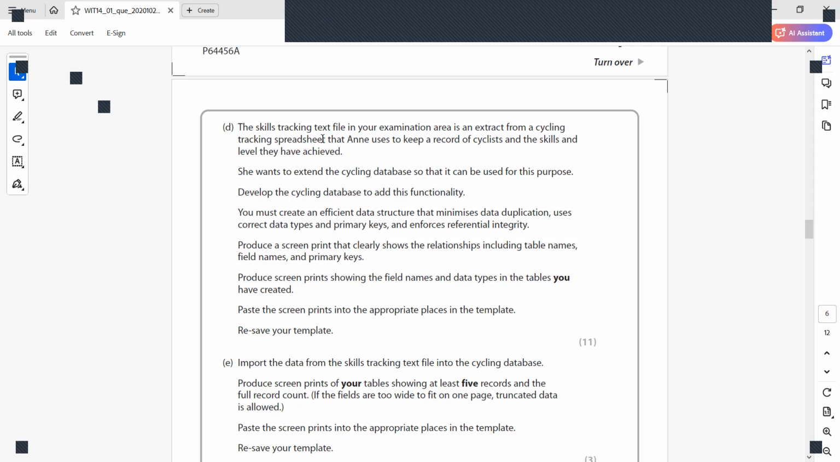Okay, so the skills tracking text file is in your examination area. It is an extract from a cycling tracking spreadsheet that Anne uses to keep a record of cyclists and the skills and levels they have achieved. She wants to extend the cycling database so that it can be used for this purpose. Develop the cycling database to add this functionality. You must create an efficient data structure that minimizes data duplication, uses correct data types and primary keys, and enforces referential integrity. Produce a screen print that clearly shows the relationships, including table names, field names, and primary keys.